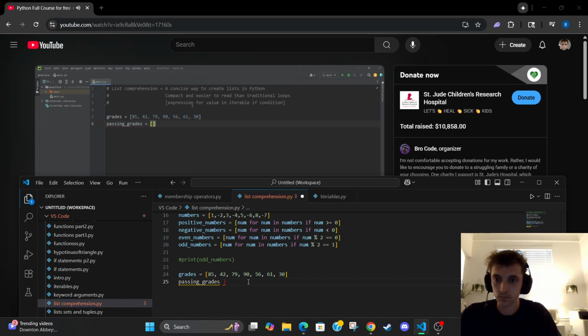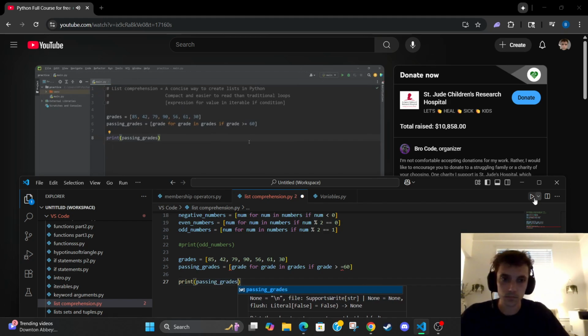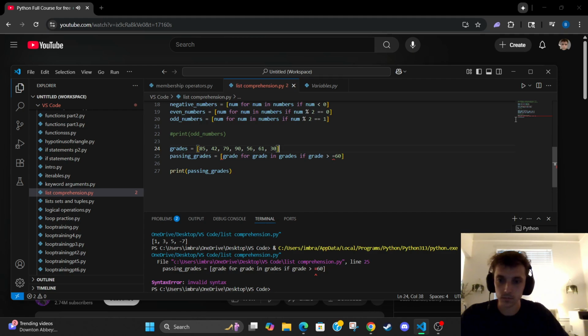equals, again, follow this formula, for every grade in grades, check our condition. If our grade is greater than or equal to 60, we will return the current grade. Then let's print our list of passing grades. And that will give us 85, 79, 90, and 61. All of these grades are greater than or equal to 60.